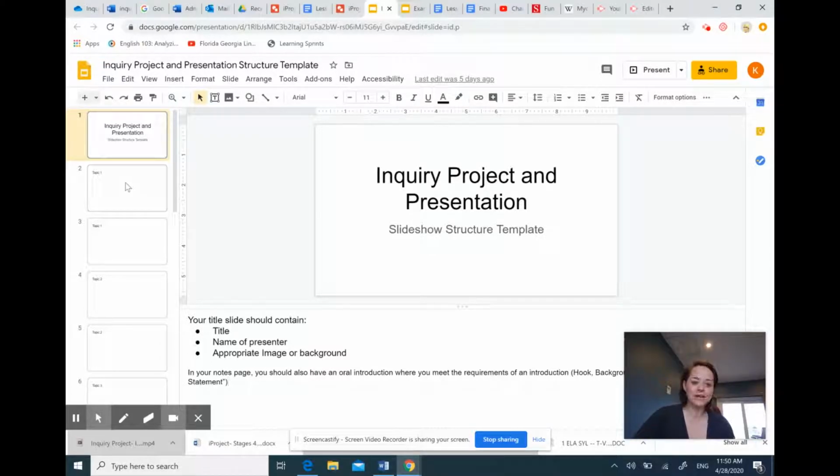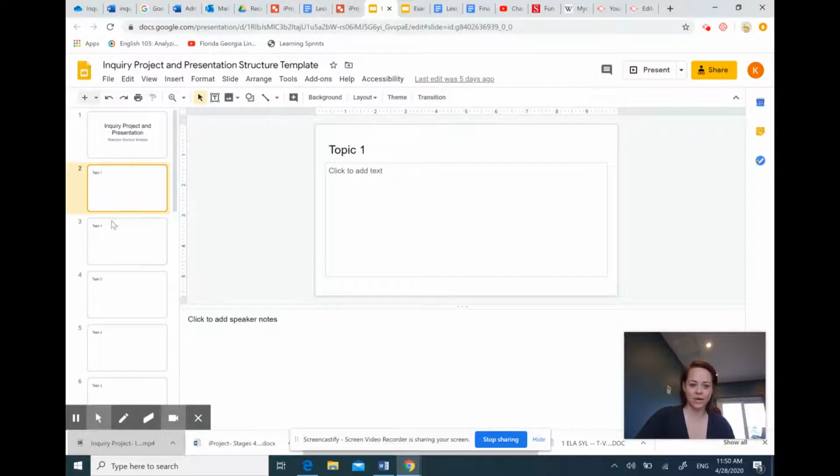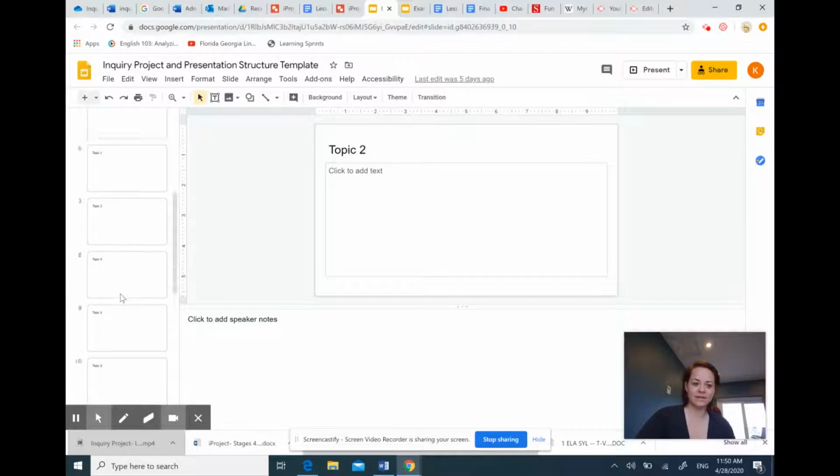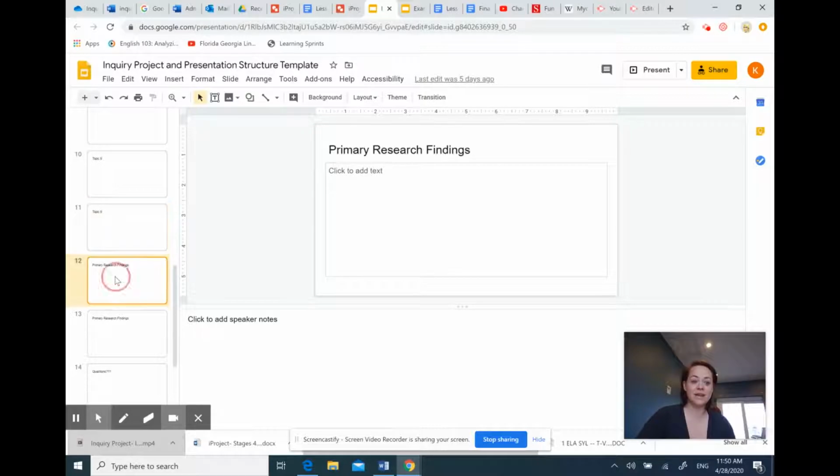So then you'll notice that I have 2 slides allocated for topic 1, 2 slides for topic 2, and then I scroll down to the end. There's 5 topics total. So once we're done and we're on the second slide of topic 5, I want to make sure that everyone is aware you need to also have at least 2 slides for your primary research findings.